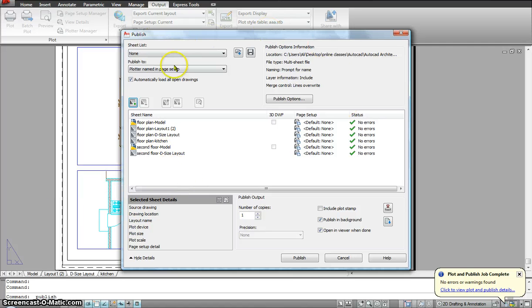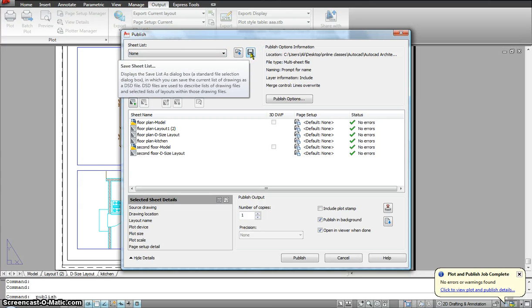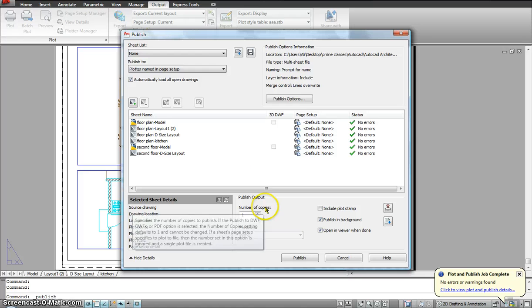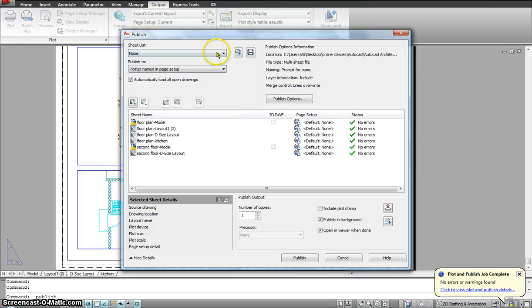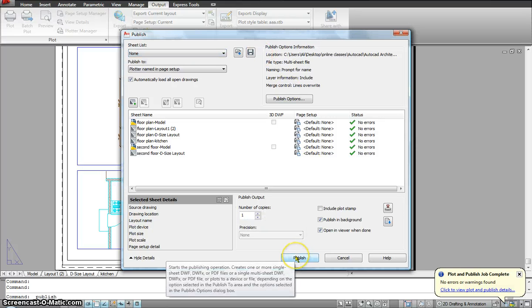Now that everything is already assigned, I could even save this sheet list with a particular name. So in case I want to do the same plot again after maybe a week, I don't need to do this whole process again. All I have to do is open the file from here, select the file, and hit publish.